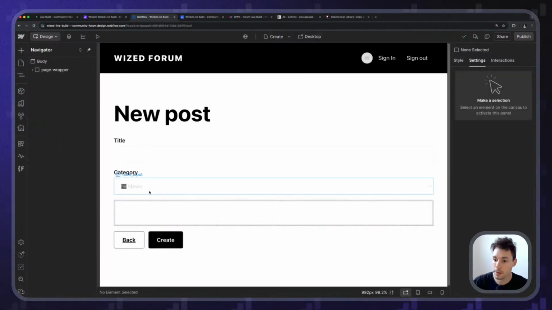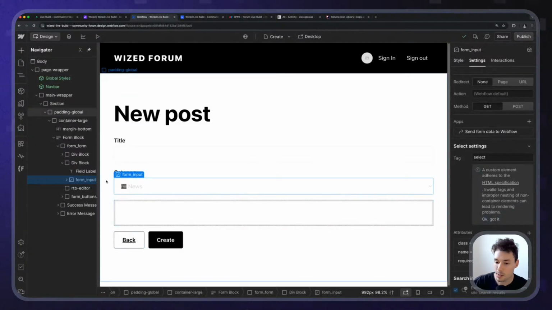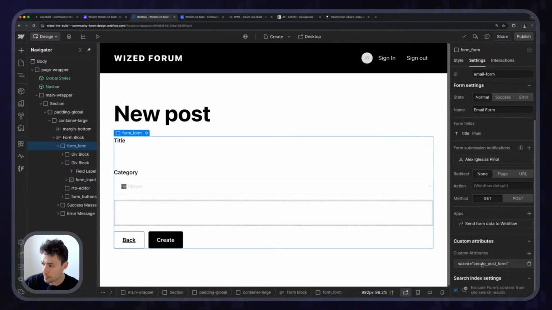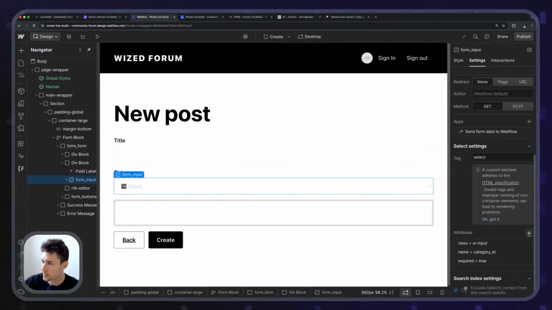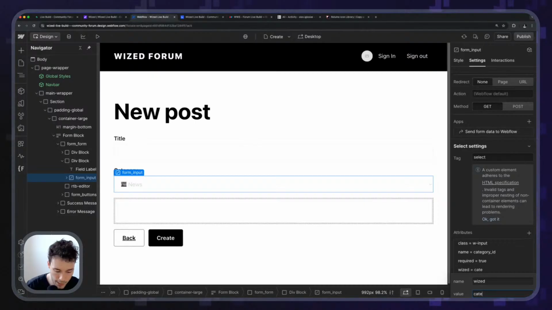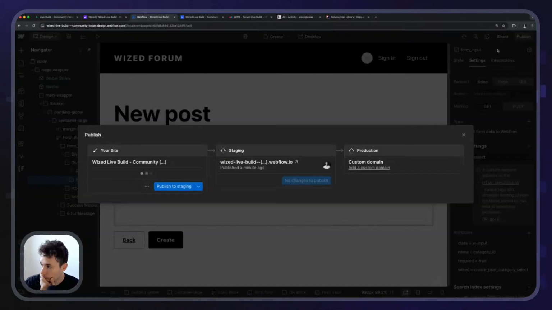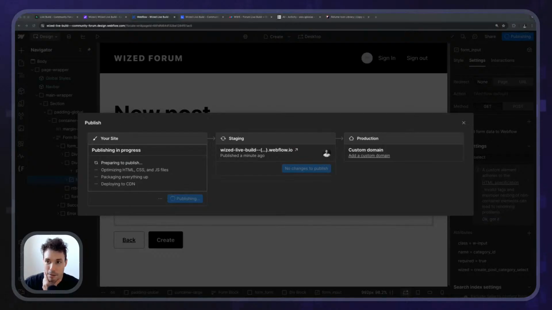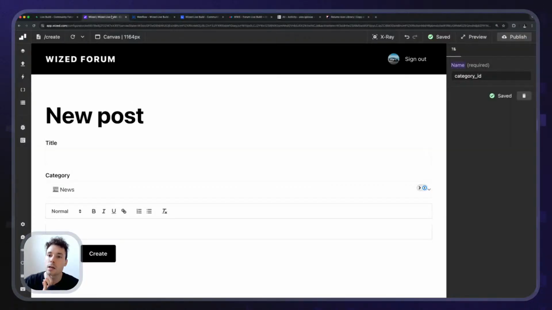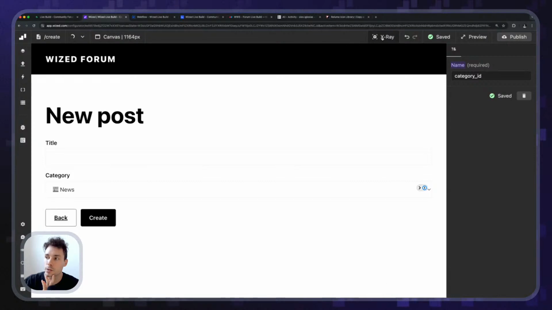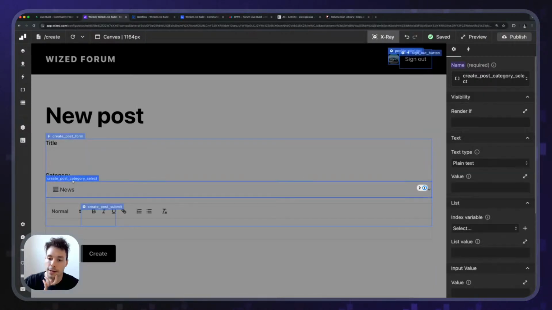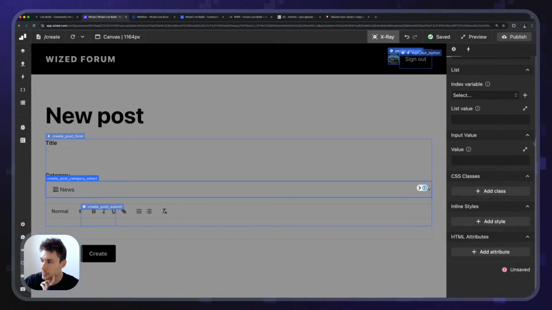So let's add a Wized element to it. How is the form called? This form is create post form. So we can call this Wized create post category select. Nice. And because we've identified this, now we can add a bit of extra logic in Wized where we tell it to preset a specific value to it using the input value directive.